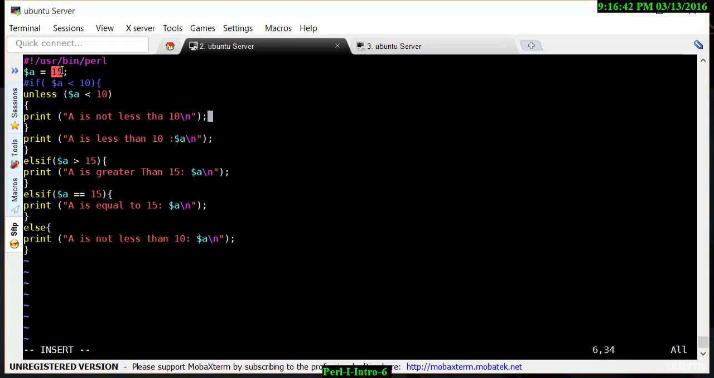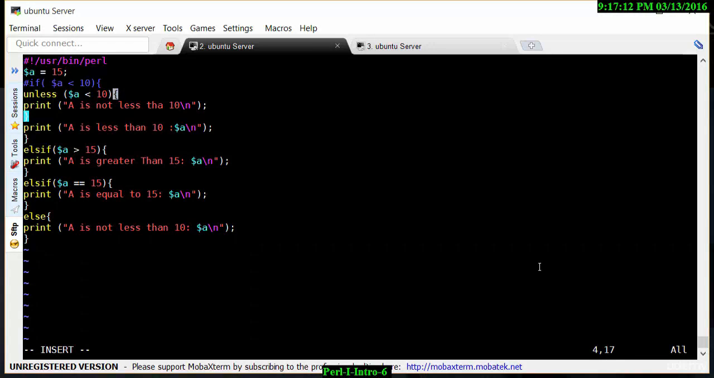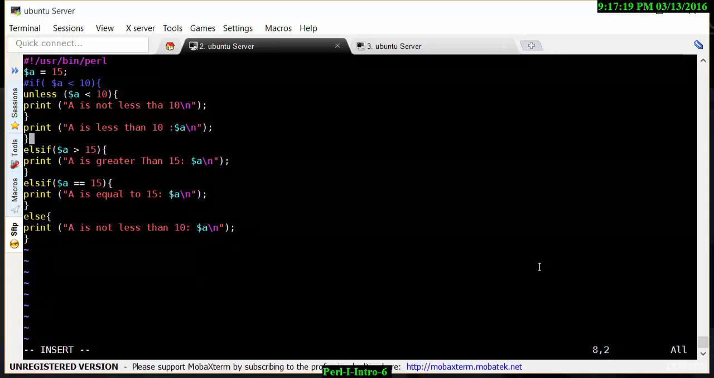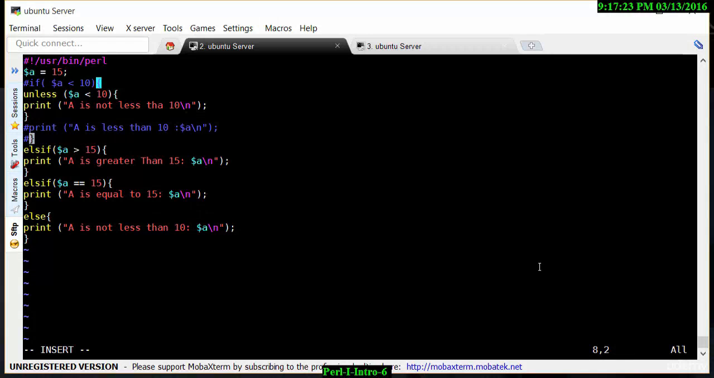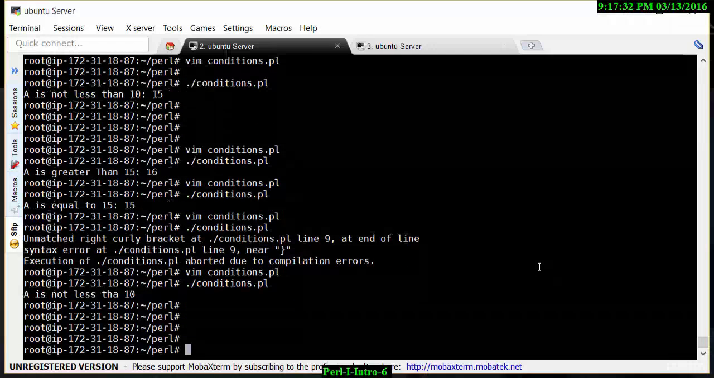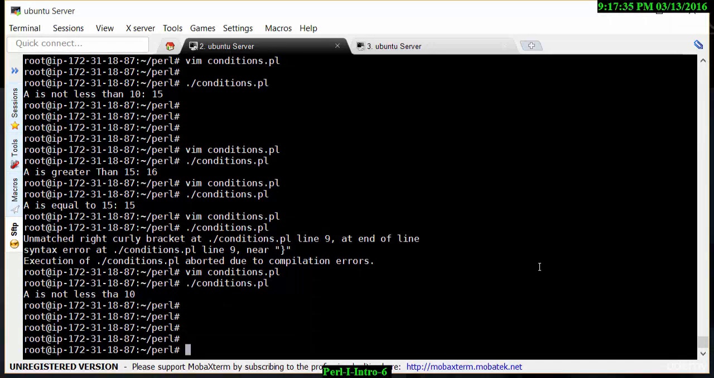Let's go ahead and just make sure the code looks okay. It does look fine. A is 15. A is less than 10 is the unless condition. Now just comment these particular lines out so we don't have an error. The print a is less than 10 line and the curly brackets in the next line. Now let's run the code, and once we execute this code, we should see that a is not less than 10. I have a small typo in there, but the point is that it does work.